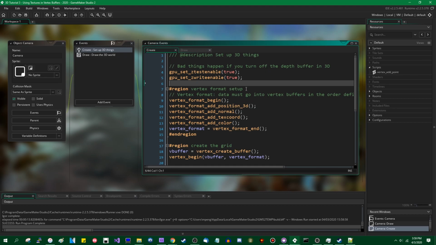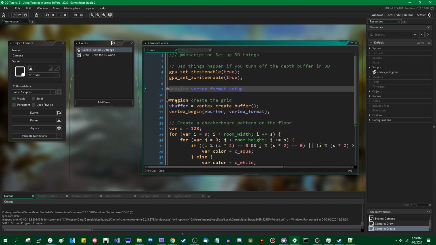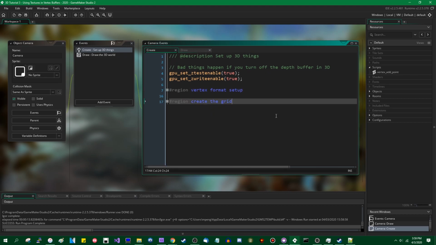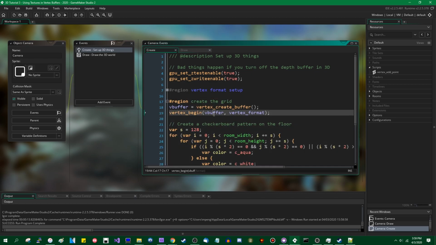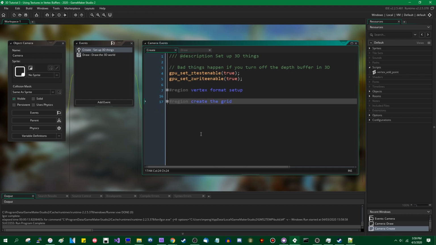This shouldn't really be a problem. I also added these code folding regions. I did a little miniature video on those recently. I don't know when I'll be putting that up, probably whenever it's ready, like everything else. This is just code organization. You can collapse pieces of code in GameMaker Studio 2 to make it a little bit easier to read.